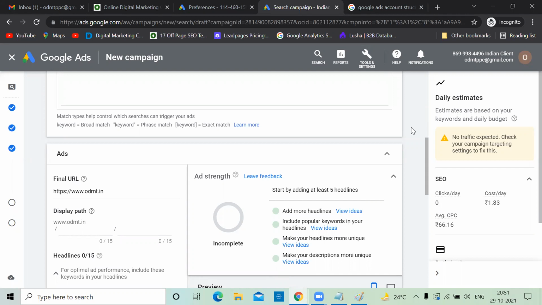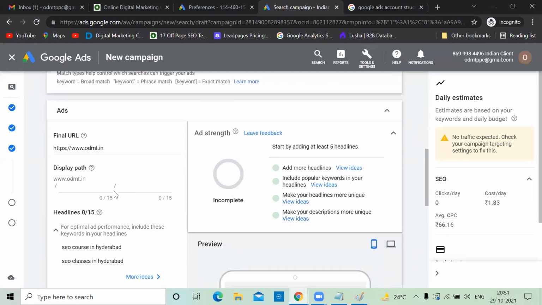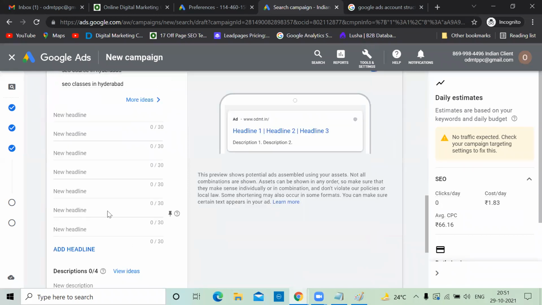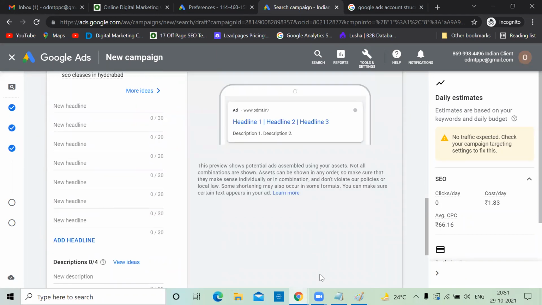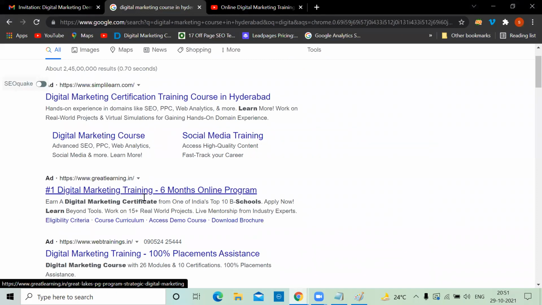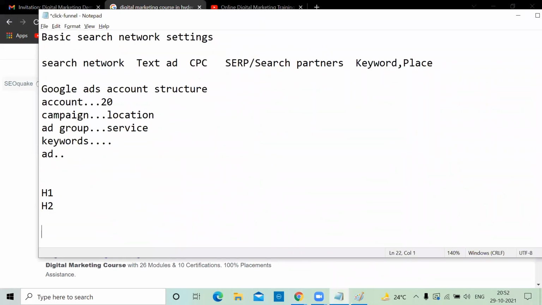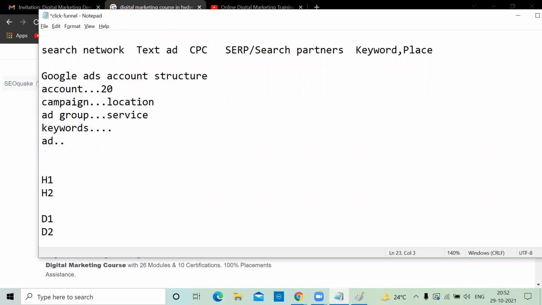Recently, one of my clients had a non-HTTPS version. I suggested them don't run the ads. First have HTTPS, then only we'll move forward. Display path, ignore it. And here you can see the headlines and the description. The typical ad will look like this. You just have heading line 1, heading line 2, description line 1, and description line 2.